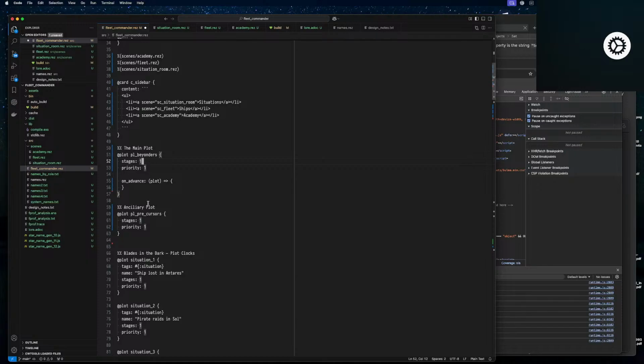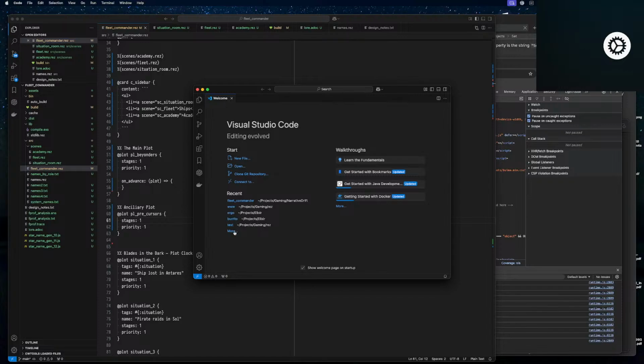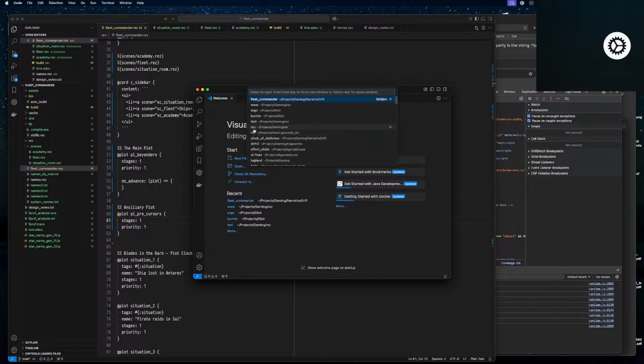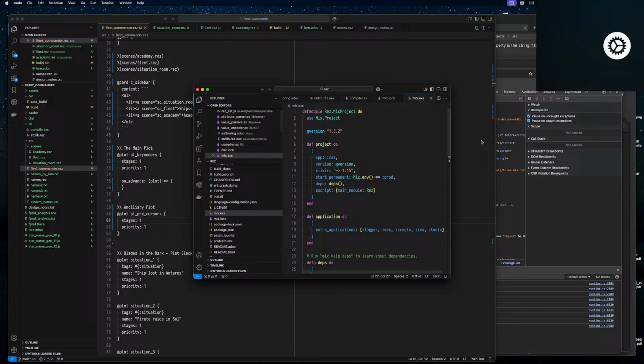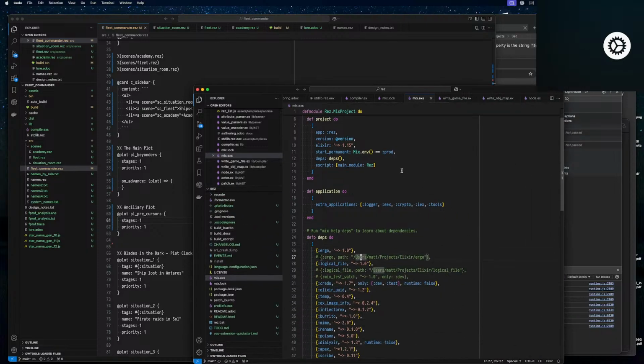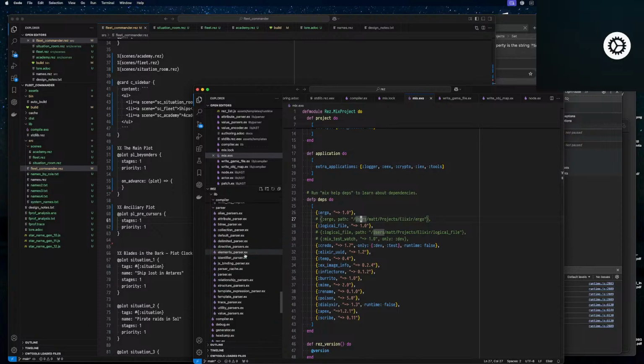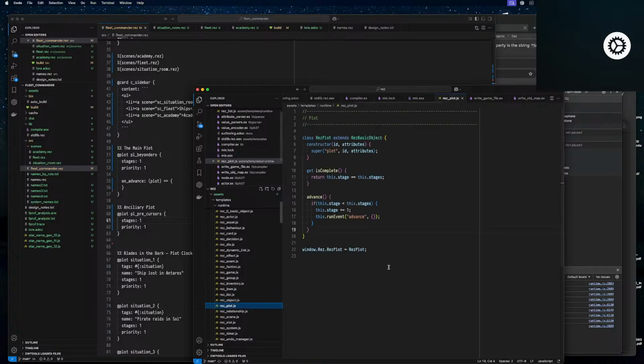So the Beyonder plot and the precursor plot are currently active at stage 0. Actually, are they active? That is a good question. I'm not actually sure if they are active. Let's go have a look at res a second. Right. Let's go have a look at how plots work. I need to remind myself.